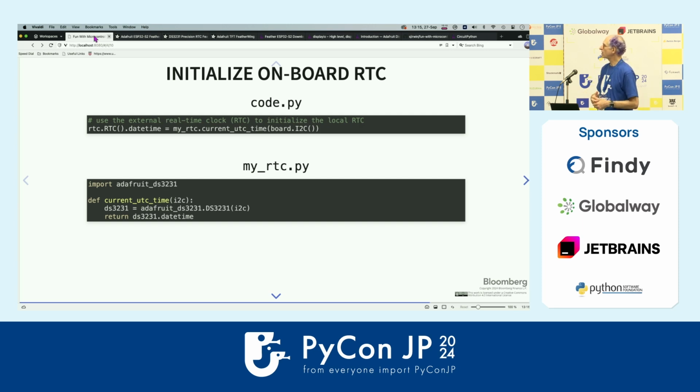To initialize the onboard real-time clock, this is where we use the RTC module. We get access to the real-time clock object itself, and we just force its date time to be the same as the external real-time clock that is attached to the device. And just to keep the code a little cleaner, I wrapped the details of that into this function called current UTC time.